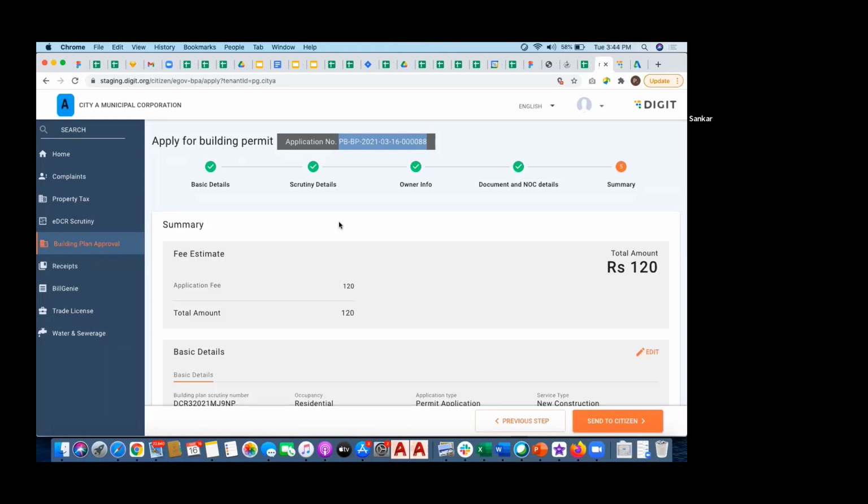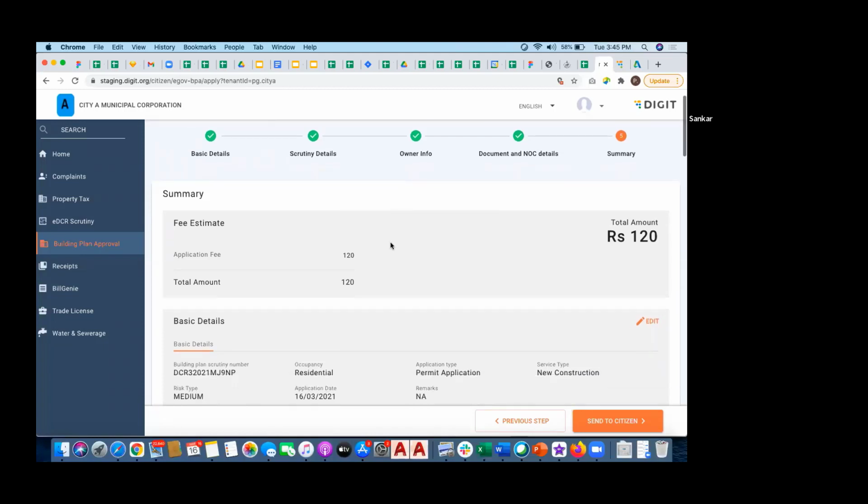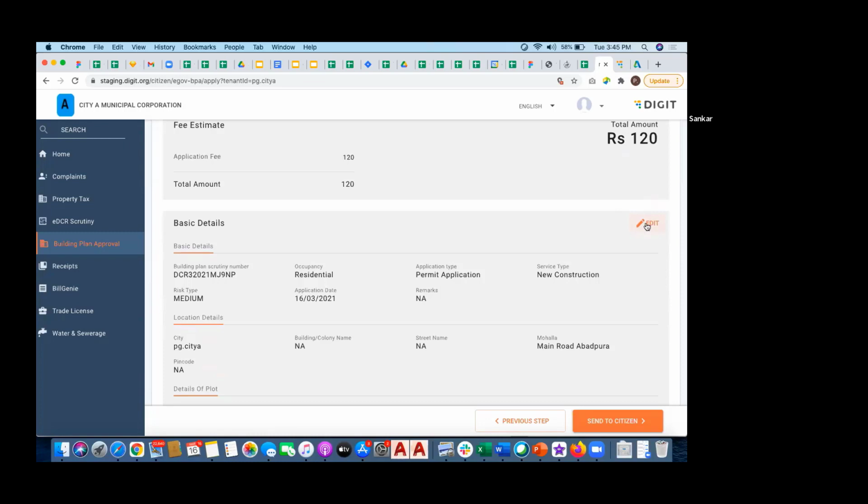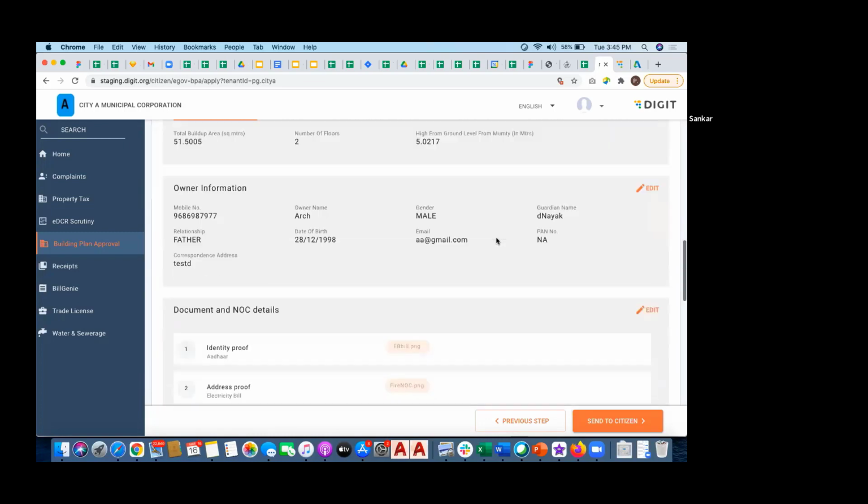In the summary page, if there is any payment that needs to be done, you'll be shown the payment info. This is a standard flow which is followed in Digit for any application service you see, be it PGR, be it property tax, be it trade license, be it BPA or water and charges, whatever it is. This will be the flow. And if you want to modify any application, you can edit and modify.